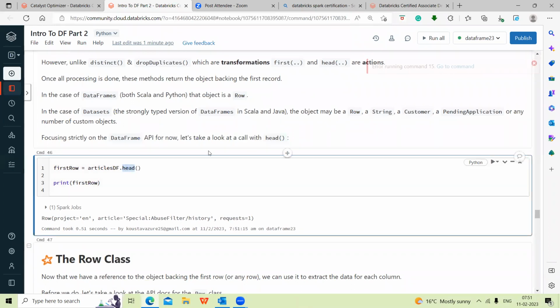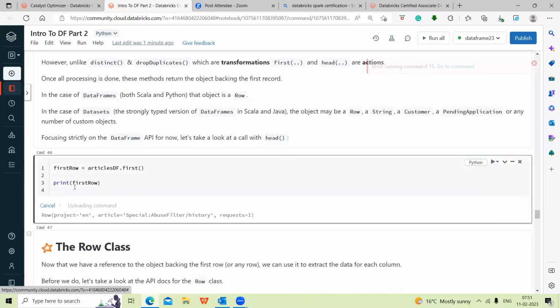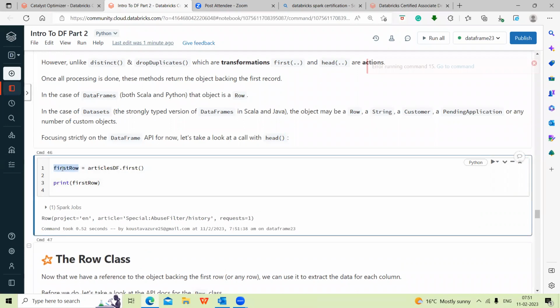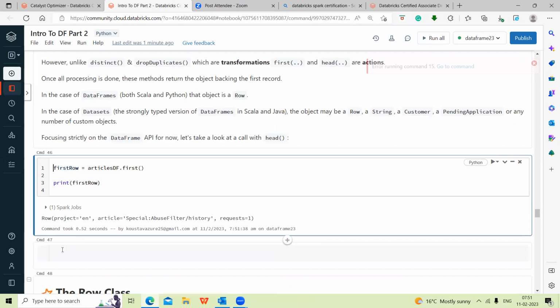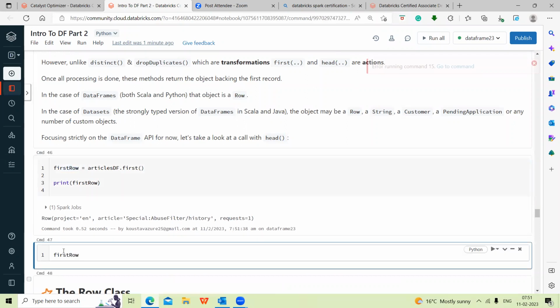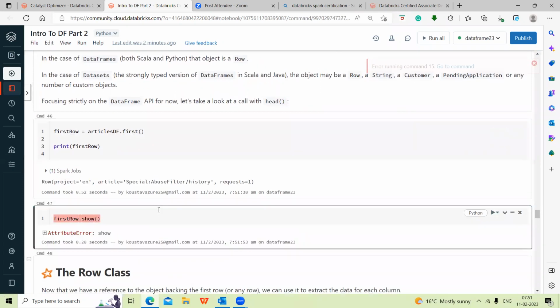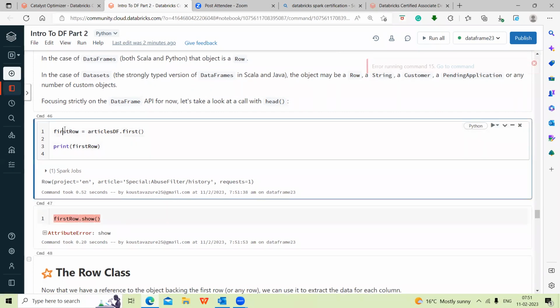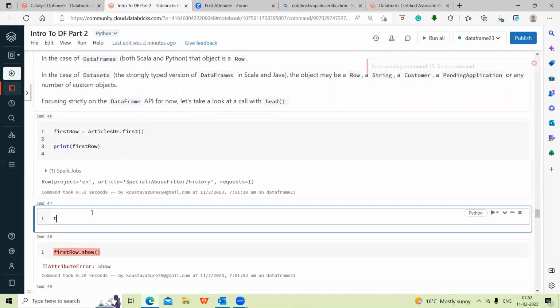Even if you give this first and check whether it is going to provide you a data frame or not, you need to use either the show command or the display command. If that is showing, then it is a data frame. Otherwise, sir, we can use the type function, a Python built-in function, where we pass this first row and it will tell us what it actually is. Yeah, sir, type, and just pass this.